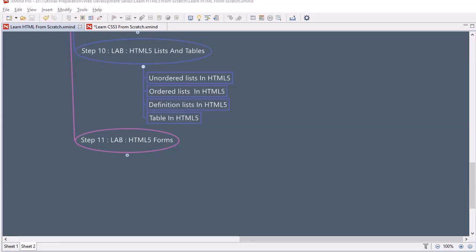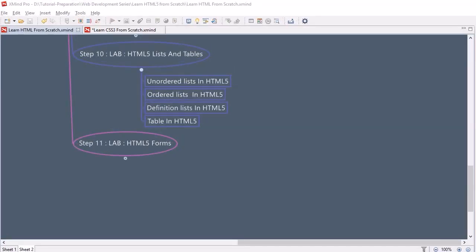We will start with the unordered list in HTML5, where we will write some code to understand it, and then we will look into the ordered list, how to create an ordered list in HTML5, and after that we will look into the definition list in HTML5, and at last we will finish our session with understanding how to create tables in HTML5. So let's start with the unordered list in HTML5.